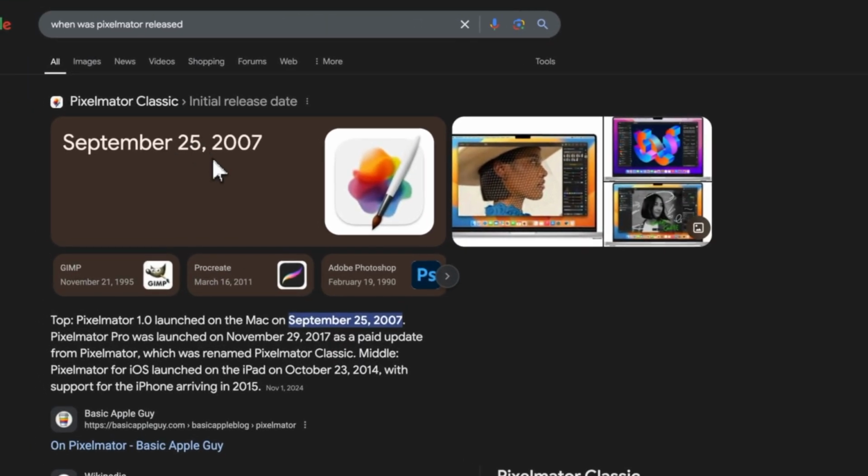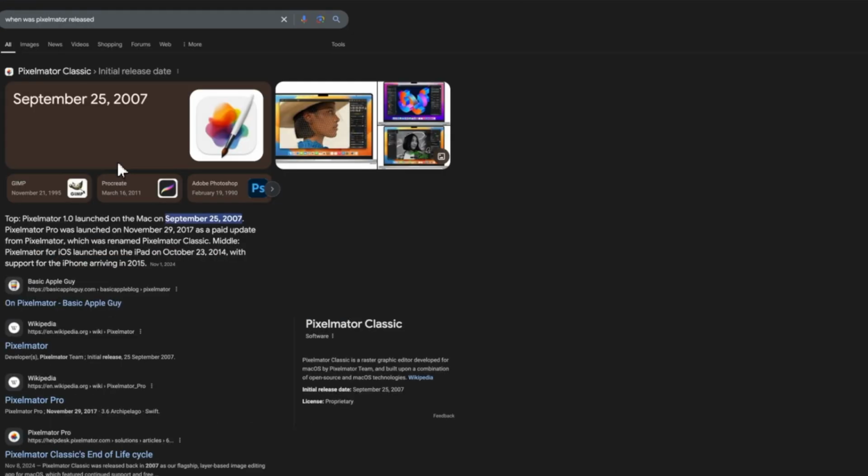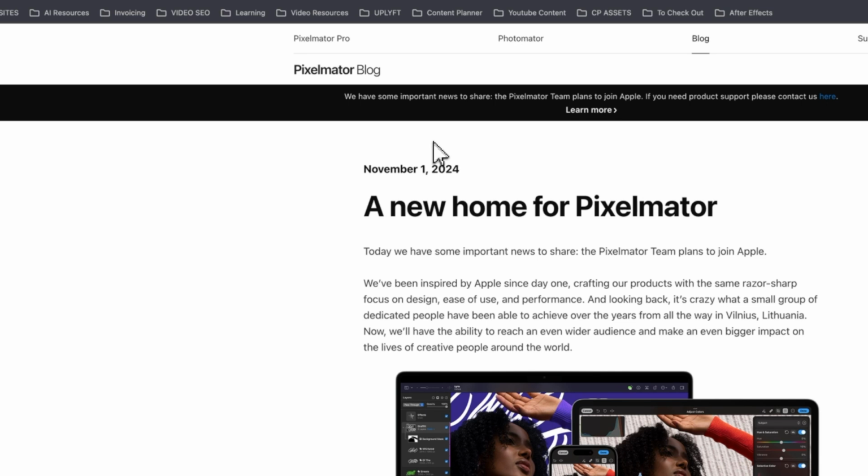So Pixelmator has been a thing since 2007, September 25th, 2007. And it's important to note that there is not a subscription model like Adobe. You could just buy the app, one-time purchase, and you own it for life, which is really cool. Photoshop, let's say you just want Photoshop, right? I think you have to pay $10 a month to use Photoshop. That brings us to Pixelmator.